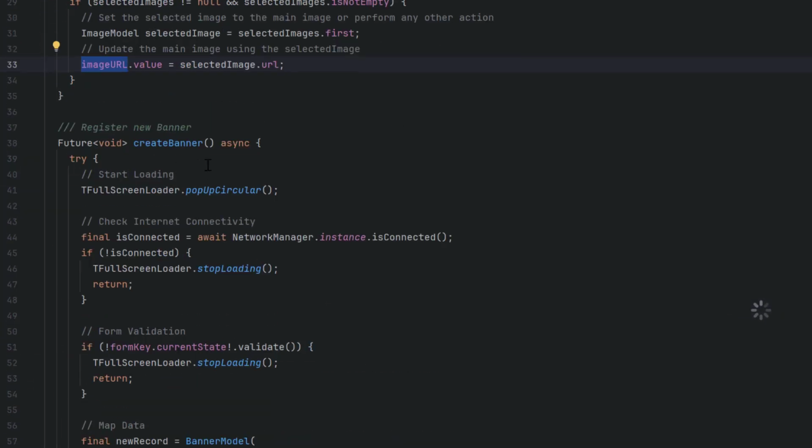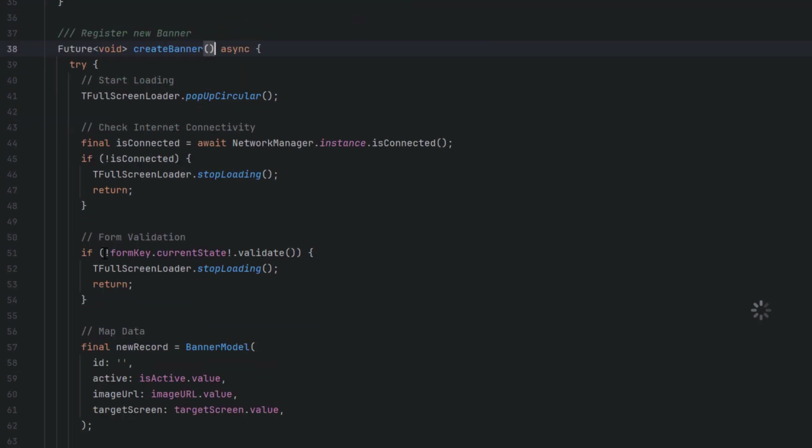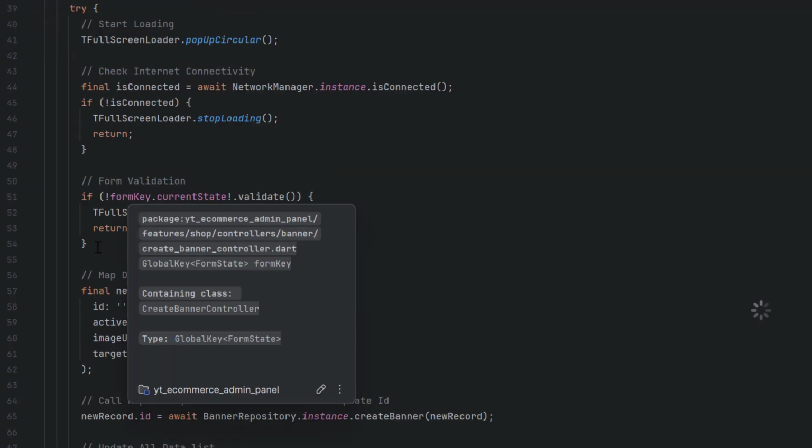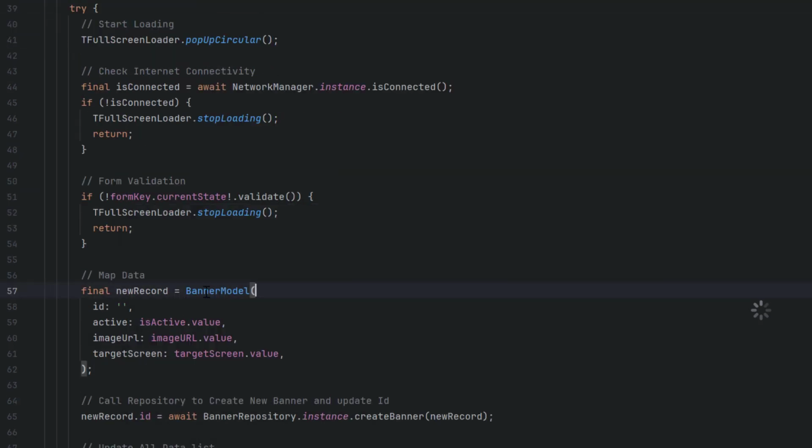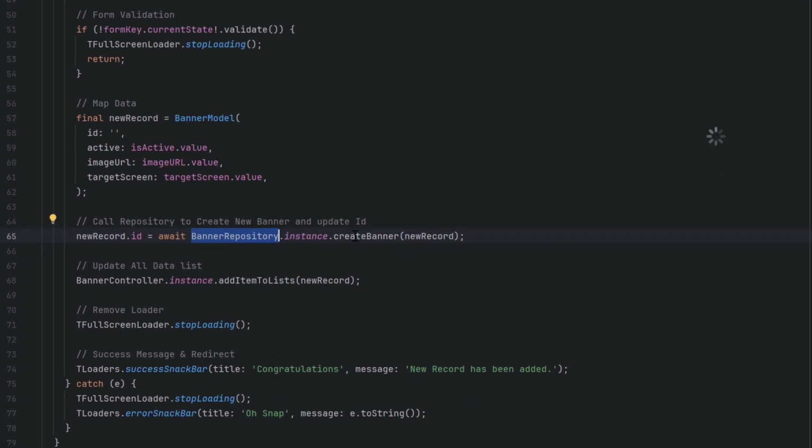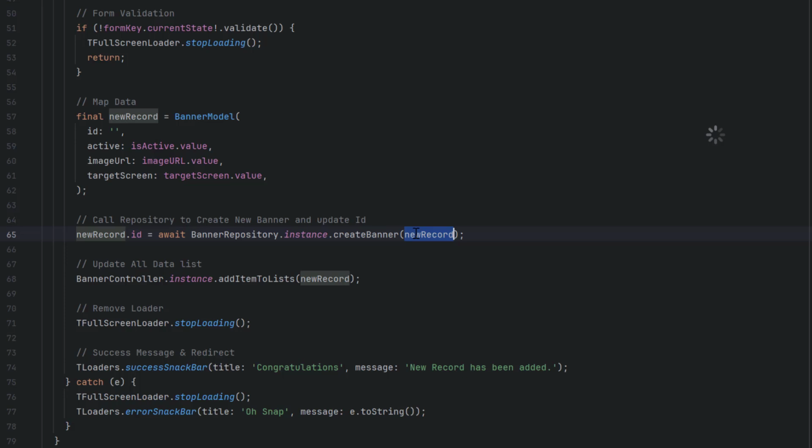And once the create banner is triggered, the function will first start the loader, check internet, and then check the form validation. After that, we will simply map these three variables on top of the banner model, and we do not have any ID because there is no document created yet. Once the document is created, we will try to fill this with the new ID. So let's call await banner repository dot instance and call the create banner method and send your banner model. This banner model will automatically be converted to JSON inside this function and passed to our Firestore database.